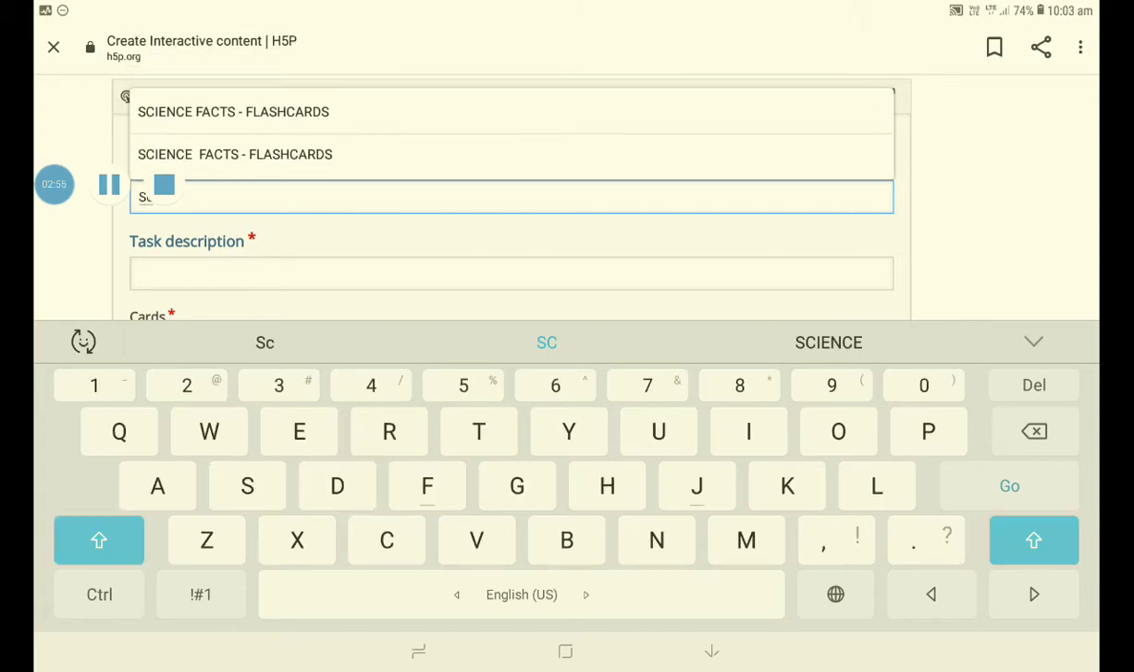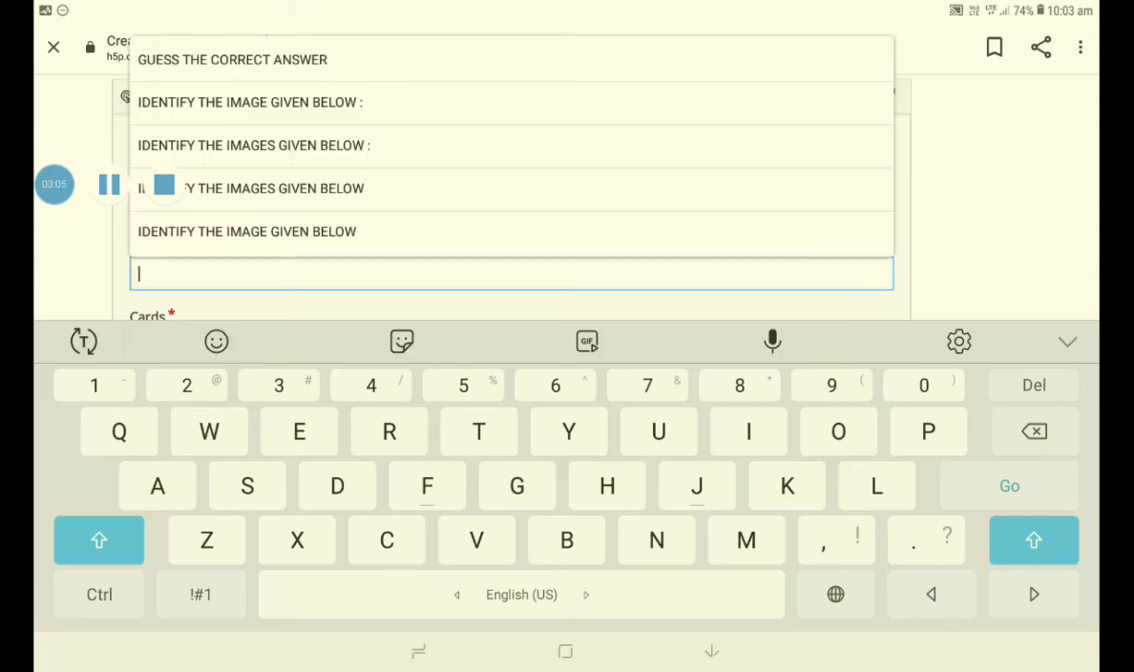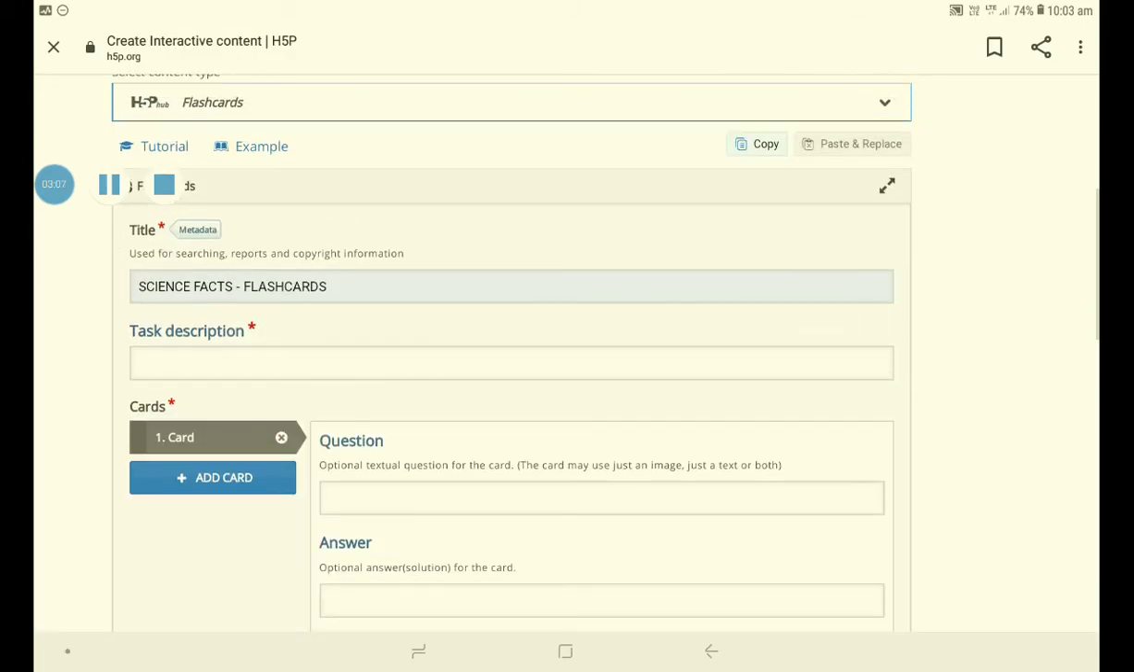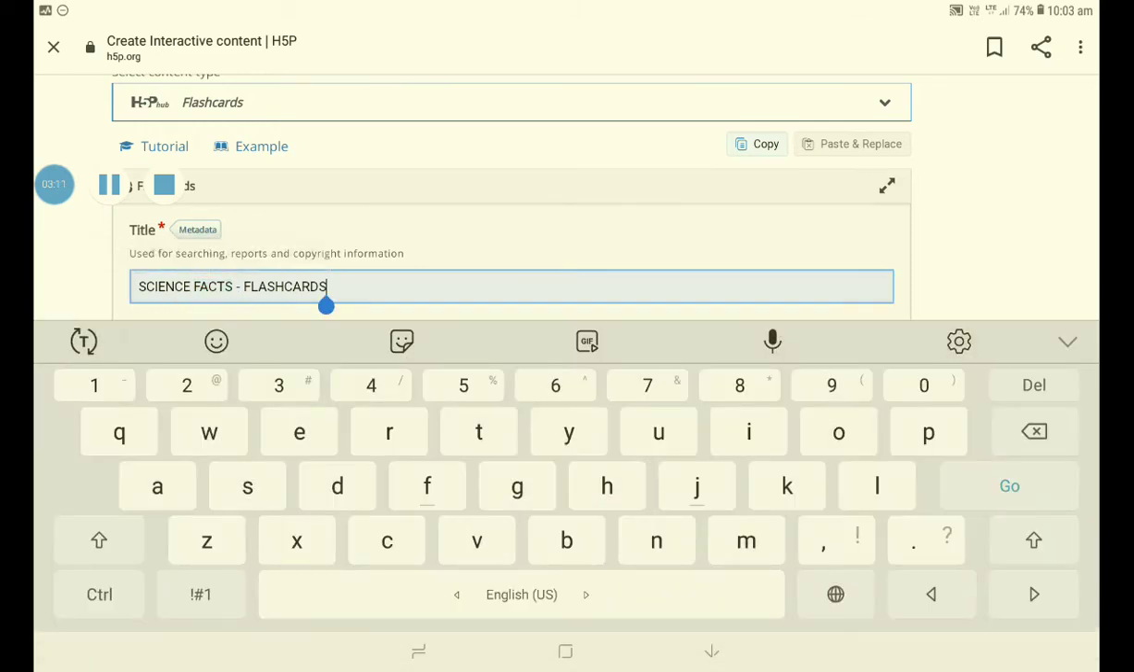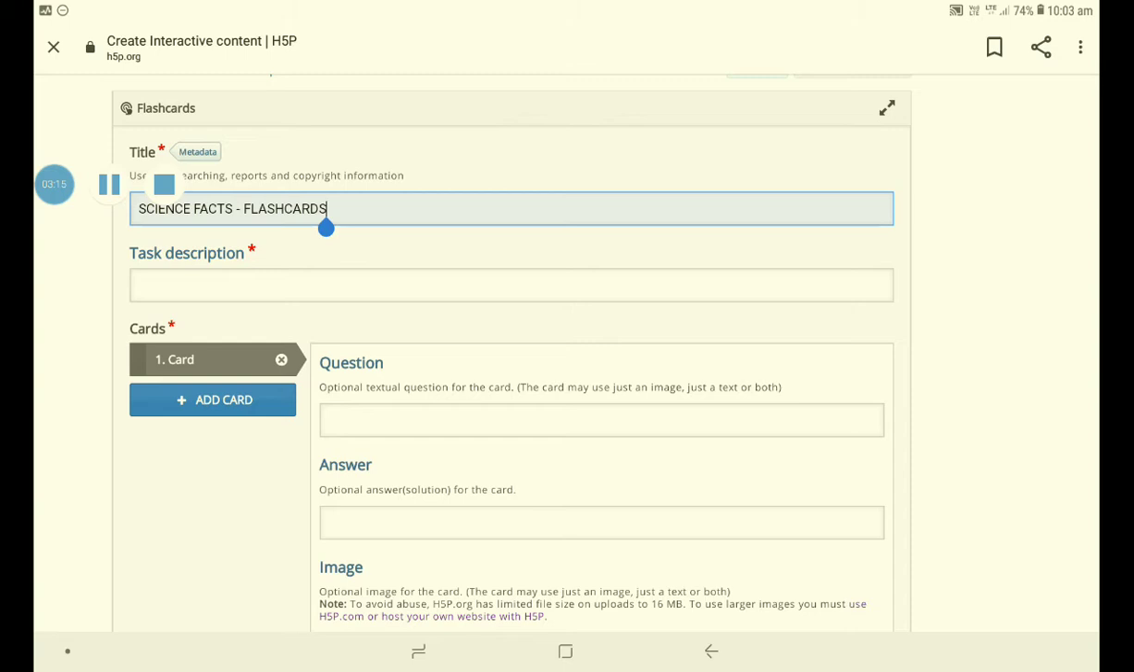Suppose I type science facts, flashcards. Remember to type the technique that you are adopting, that for this topic of science facts, we have used flashcards. This is because later on when you have a list of the contents that you have created, it is easy for you to identify and pick it for your particular class.